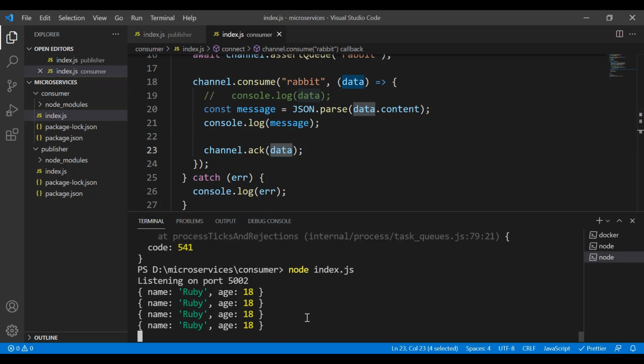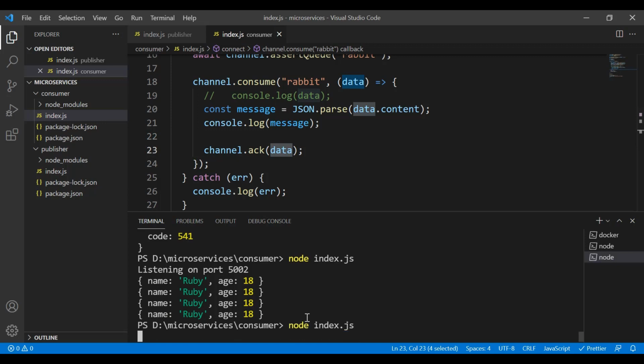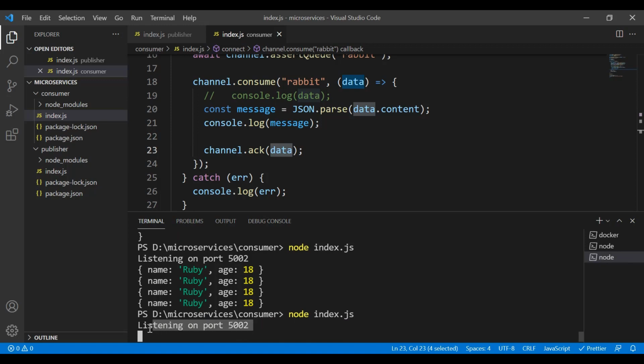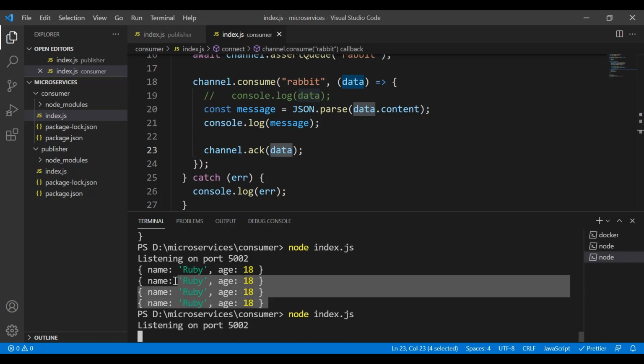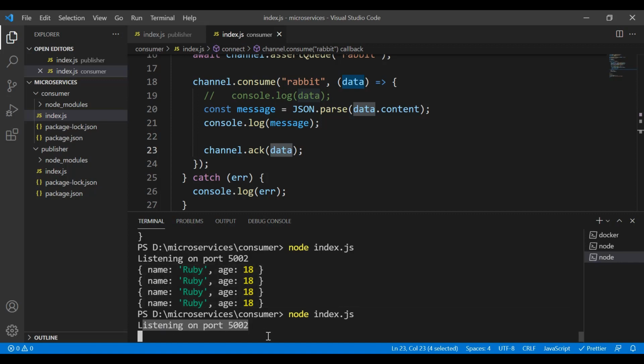So when I try to restart this again, and this time, let's take a look. You can see that because we have already acknowledged all of the data in the queue, this time we won't see it anymore. So this is something that we have to use whenever we receive the data coming from another service. In this case, this is the publisher.